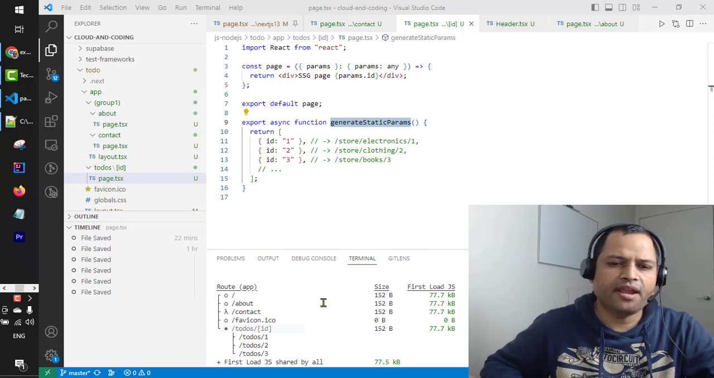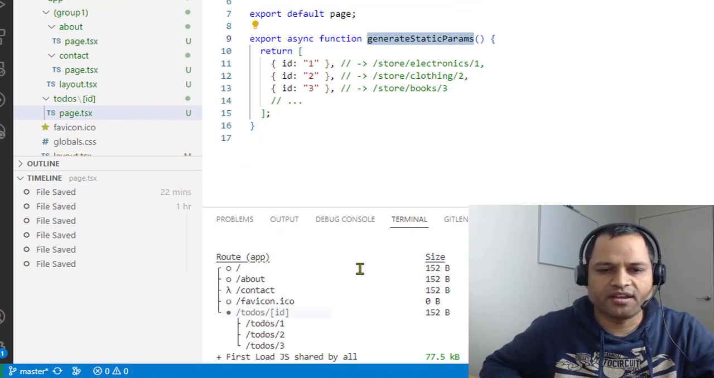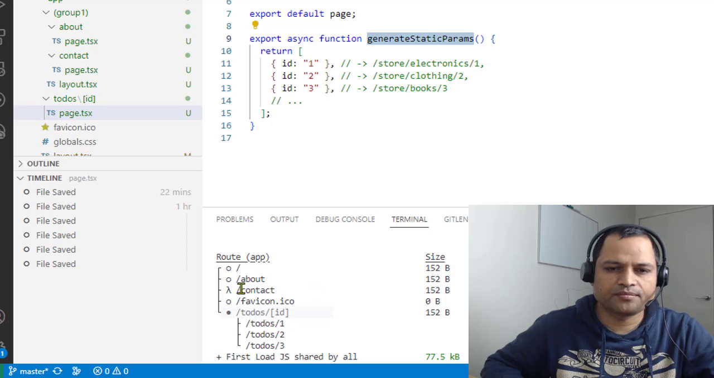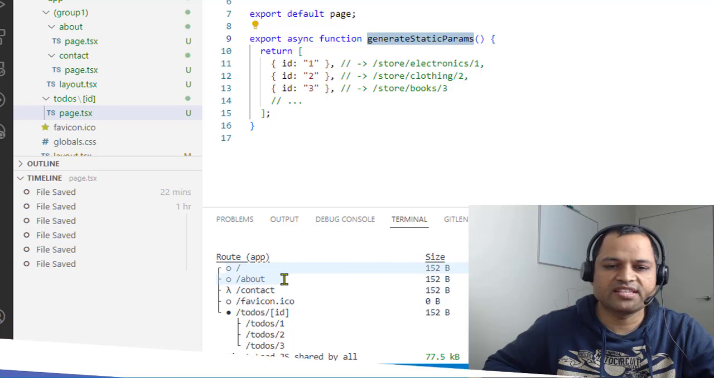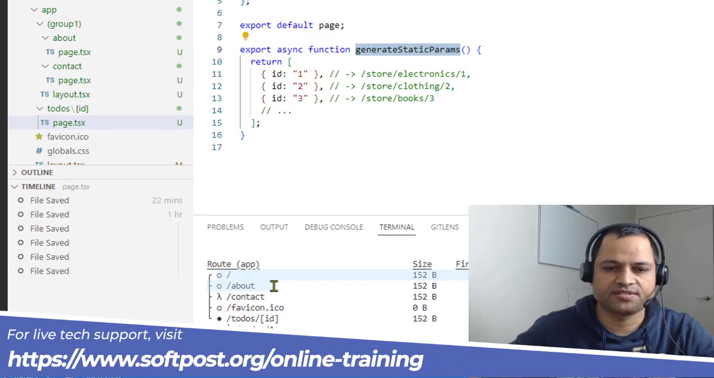So I have just executed the npm run build command on the project, and this is what I got in the output. These empty circles basically mean these pages are static. So let us see why these pages are marked as static by Next.js.